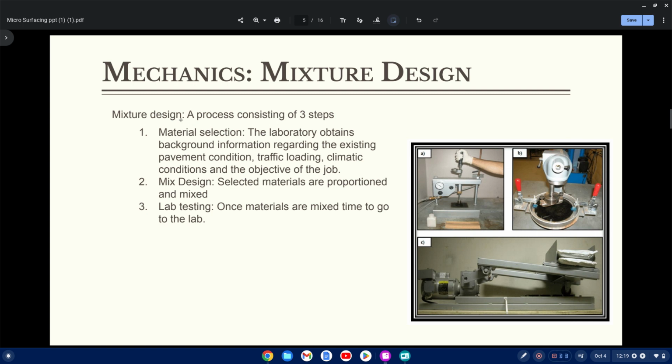So the mix design process includes 3 steps. 1. Material selection. The laboratory obtains background information regarding the existing pavement condition, traffic loading, climatic conditions, and the objective of the job. The mix design takes selected materials and proportions them and then mixes them. Once materials are mixed, they go to the lab and then they are tested for strength.